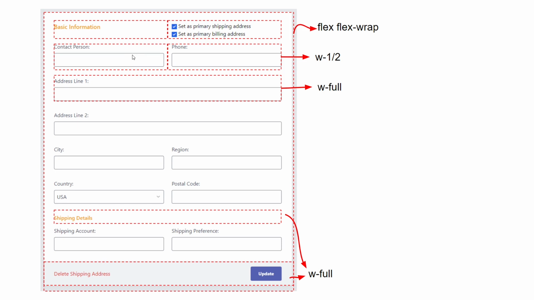On the second row, we will have the same: one component, the contact person, and the input type text box here as a group will occupy one half, and the same thing with your phone. On the third line, we have an address line 1, so this time you will have it full, because addresses are typically long, so we need to occupy the entire row here.